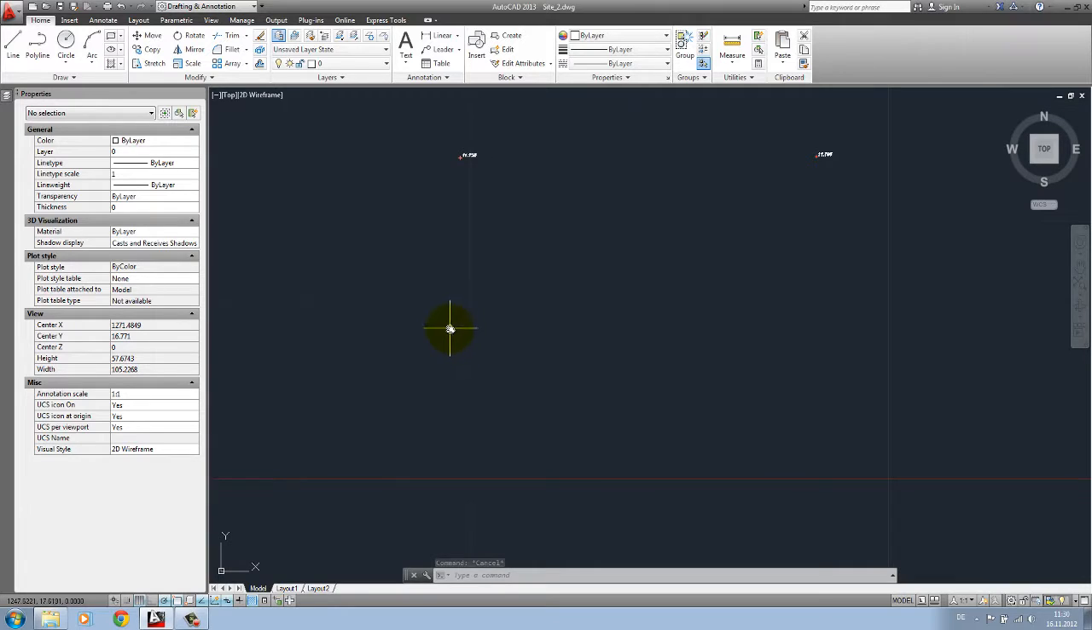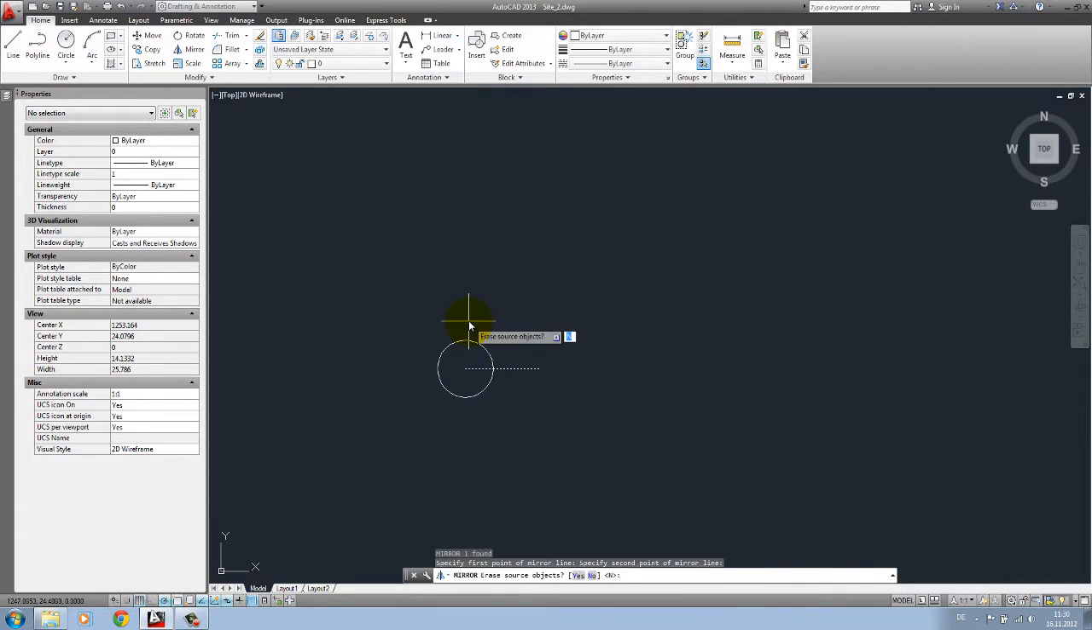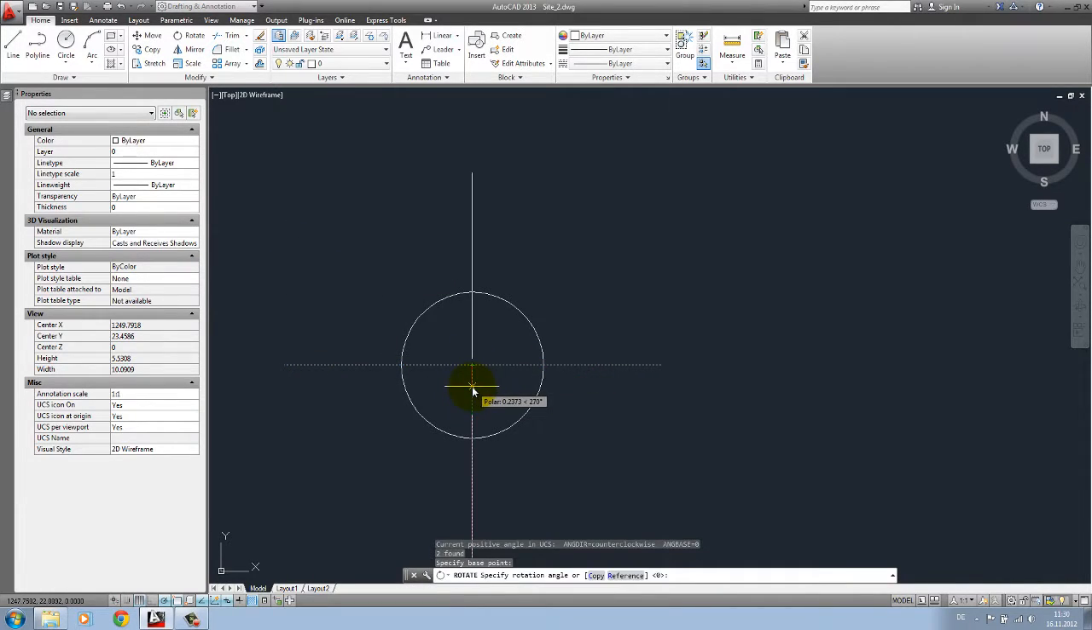I will use the standard AutoCAD tools. So first I will draw a circle, something like this. Then I will draw a polyline, probably like this. I will mirror it, and then I will rotate it as a copy about 90 degrees.